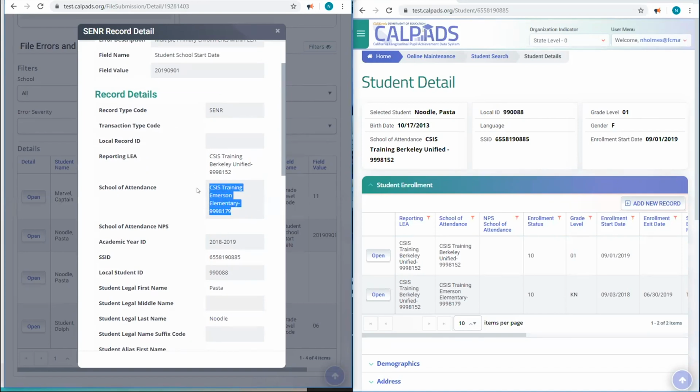The other field validated is the school of attendance, so let me make a comparison there. In my rejected record, I had my student enrolled at Emerson Elementary. In CalPADS, the student is enrolled at Berkeley Unified.